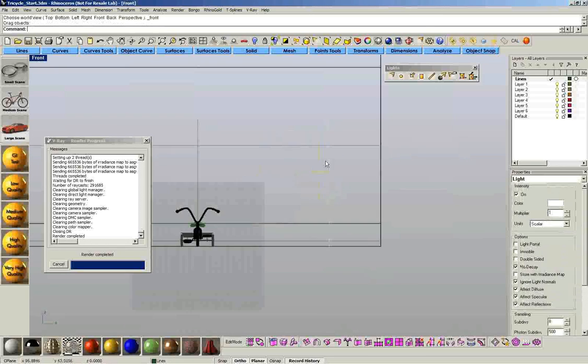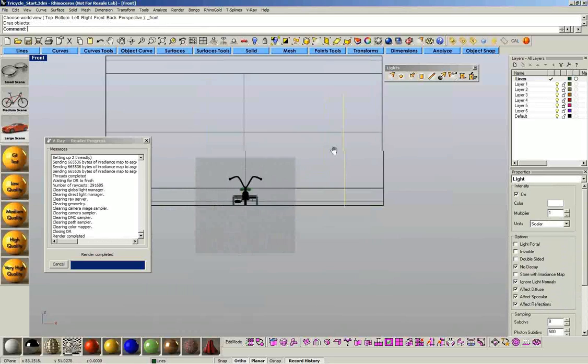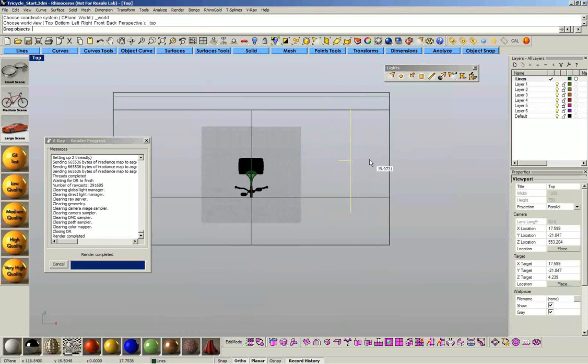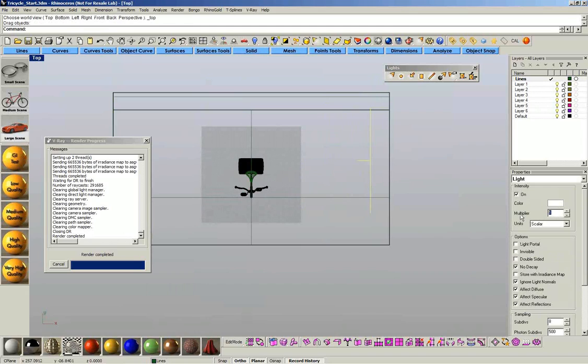You can see this line here. This line shows the direction of the light. So now I have the light in these directions. Let me change the value to 4.